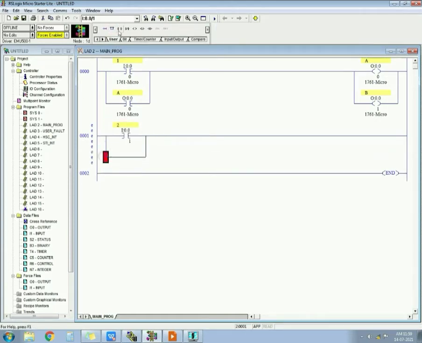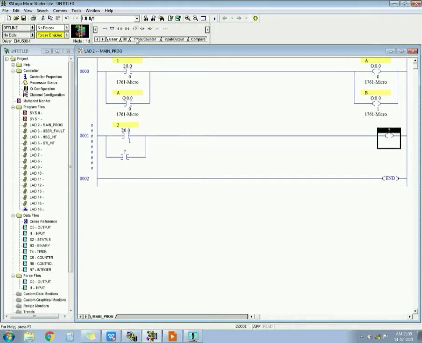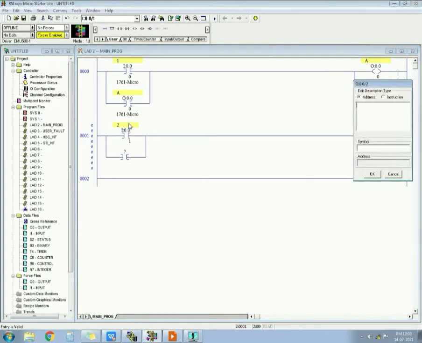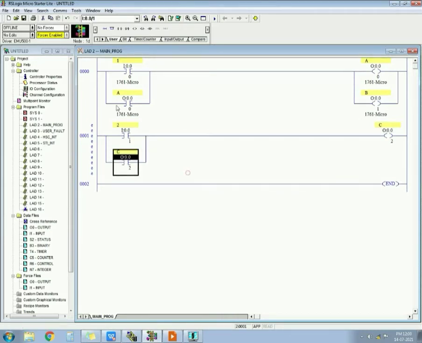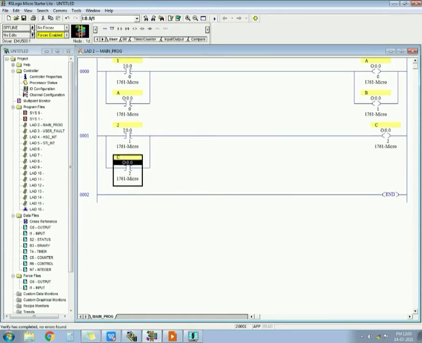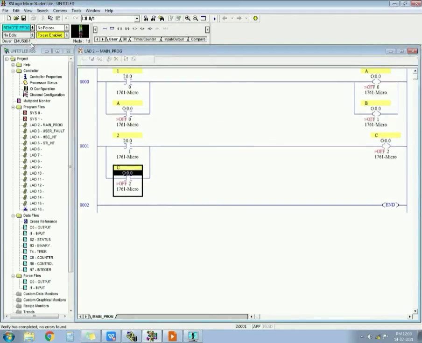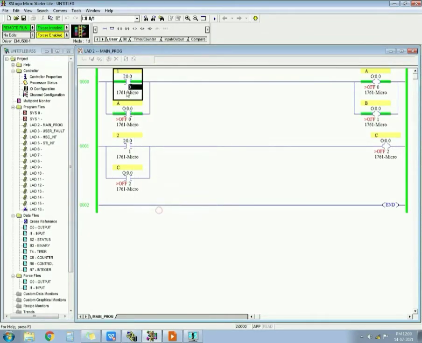Okay, so you have to take a latch for C also because that is also a push button, O0:0/2. So this is C. Okay, so this is output C. So you have to take the same addressing over here to latch output C. Okay, so this is pretty much simple. So till now the question is simple. When first push button is pressed, both outputs A and B get on. When second push button is pressed, output C gets on.